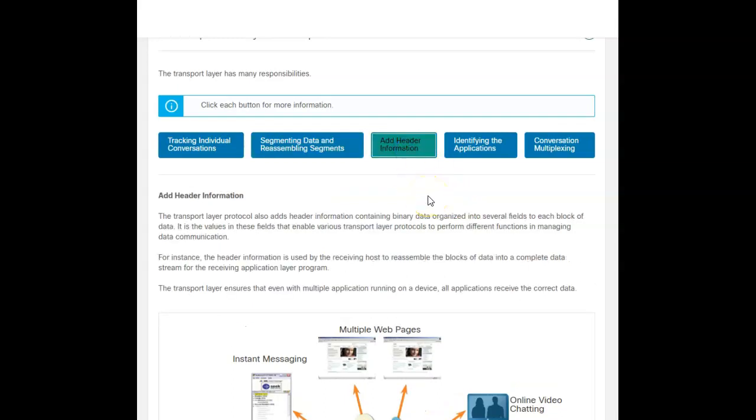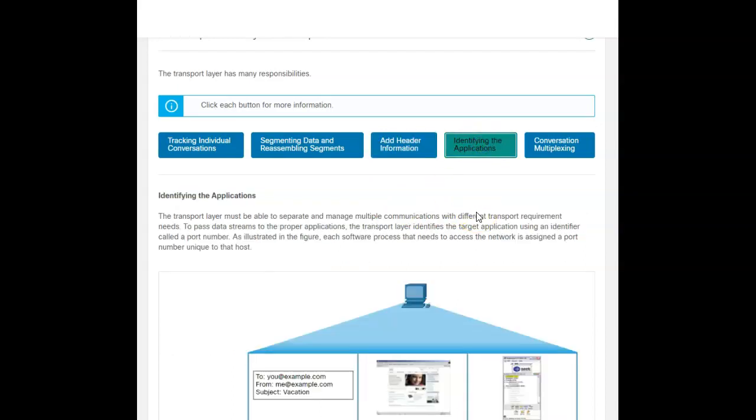Third piece of information is add header information. And basically, header information, pretty much like anything else, I gotta say what port is it going to, I got to make sure that I have what segment number that I'm running that's in this packet information. Second one is identifying application. Because there are multiple applications running, you've got to make sure that that transport layer identifies things correctly. And like I said earlier, you're attaching things to an application, to a port.